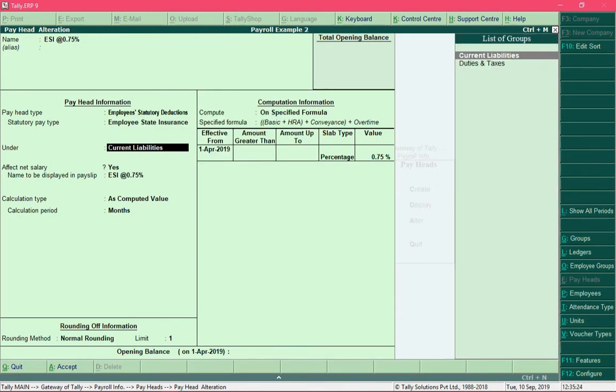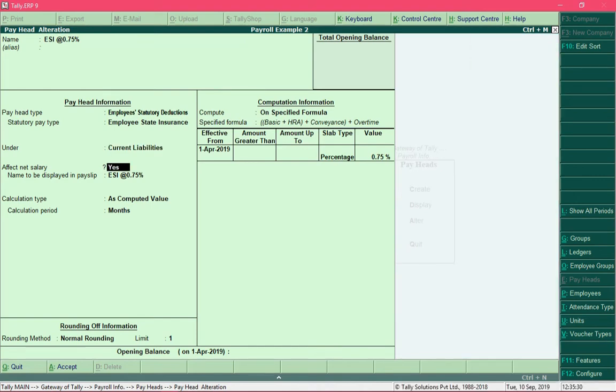And again, these are liabilities of the organization, so select the group as current liabilities, and it has an effect on net salary. And the text that I want to display on the payslip would be ESI at 0.75%, and the calculation type and calculation period would be selected by default, and the rounding method which I want to specify is normal rounding with a rounding limit of 1.